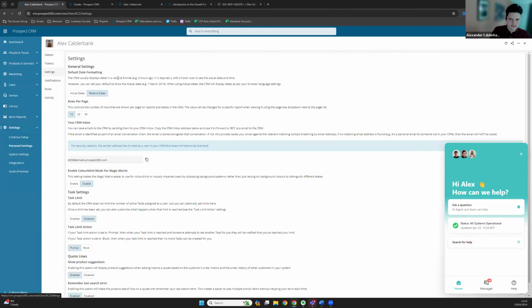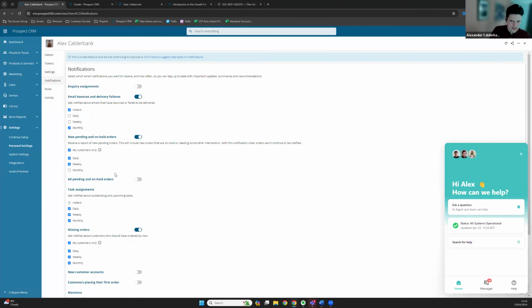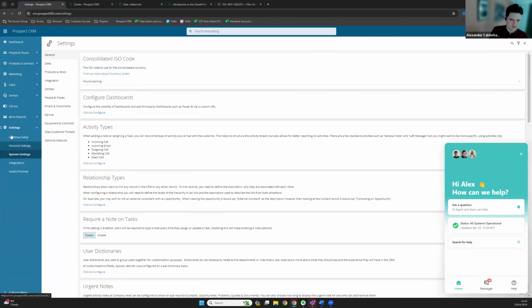If you go into settings, there's a few things in here where you decide how many rows you want to see on your page, what sort of dates you want to see, what notifications you want coming through. So everything we've done today are all system settings, just for everyone, but there are some personal ones should you choose to use those as well.